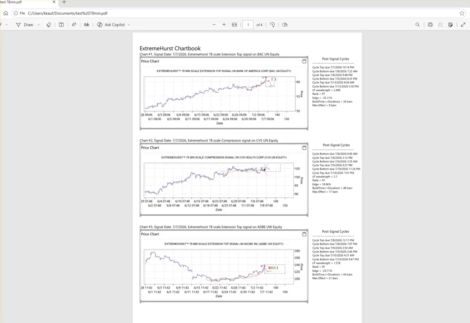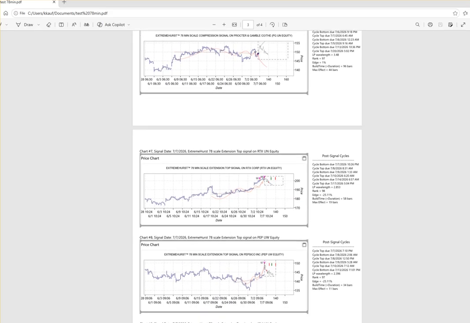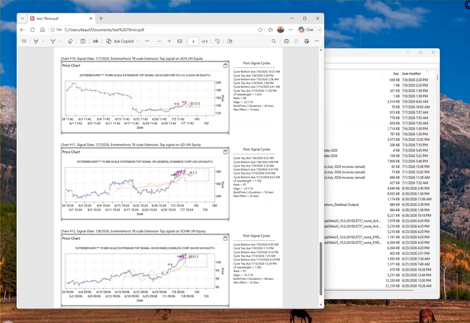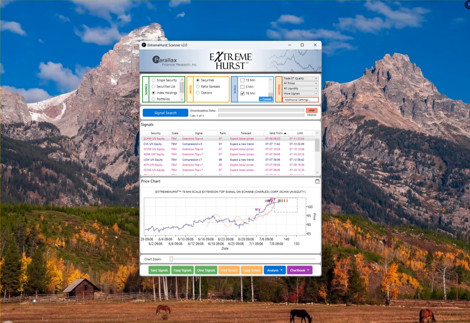Again, like it was before, there are 3 charts to a page, and it's auto-generated. So you can print that out, take it home, forward it, email it to yourself, and study the signals. Okay, so we also have the trade box in the pictures now instead of the way it was before.